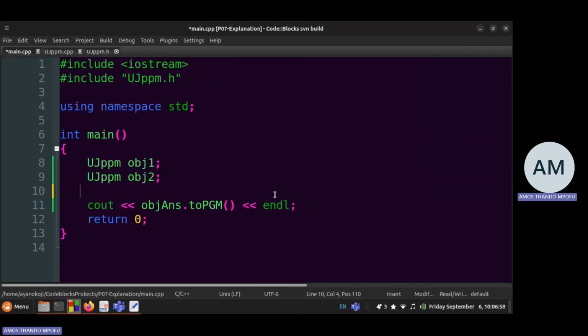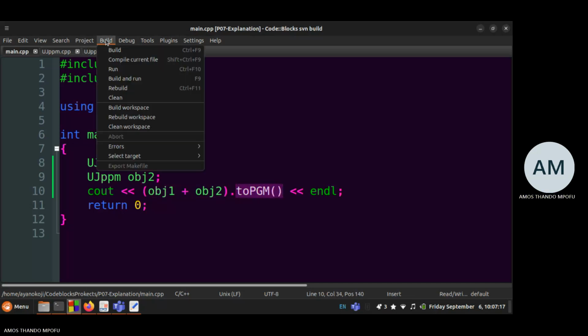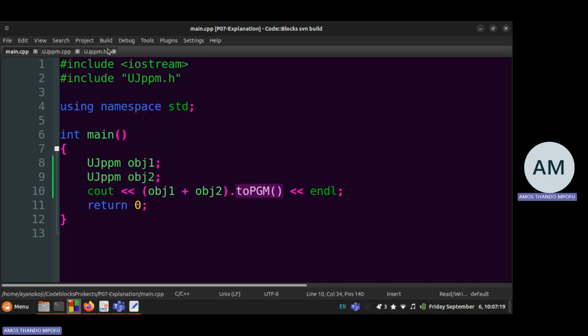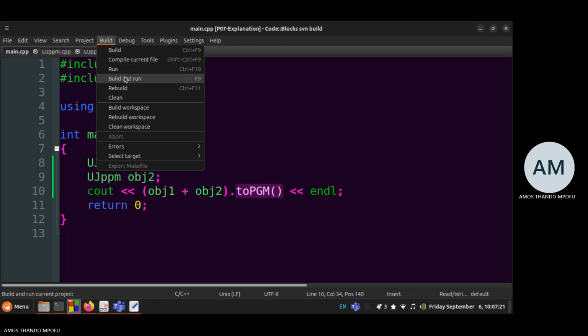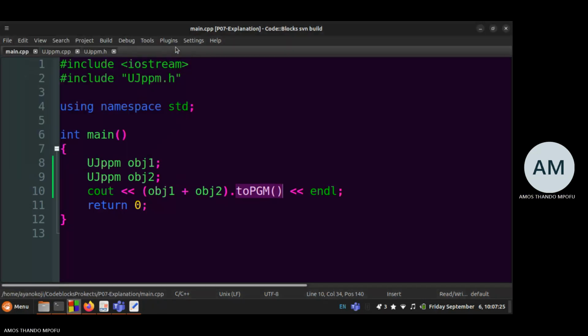So what I would do is I would do this. I know it's cryptic, right? I know you're not gonna like this, but then I'm gonna say obj1 plus obj2. Let's see if this would work. Because I know adding those two things will return an object. So whatever that object will be returned, converted to PGM. Let's see if that's gonna work or it's gonna complain. Why does it seem like my code block? Something is not right with my code blocks.